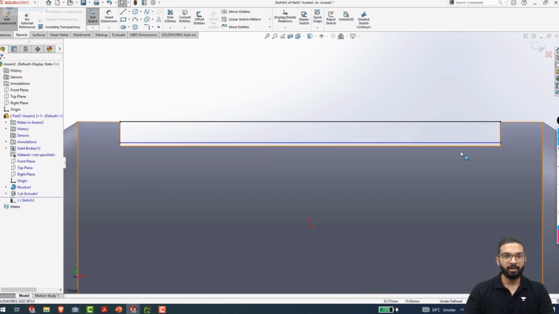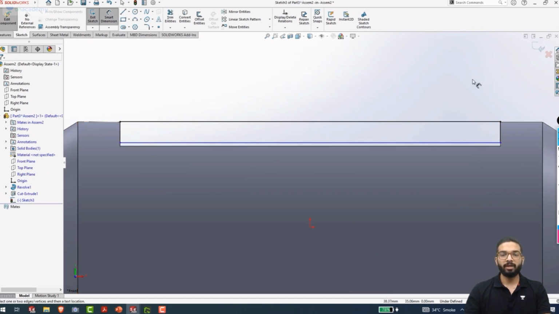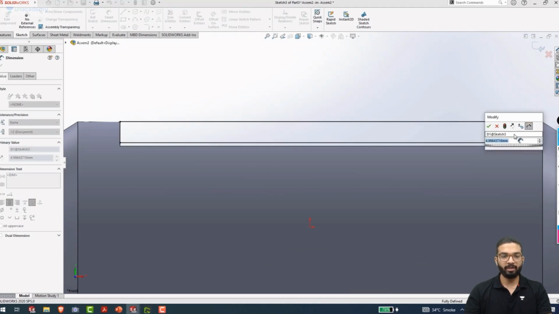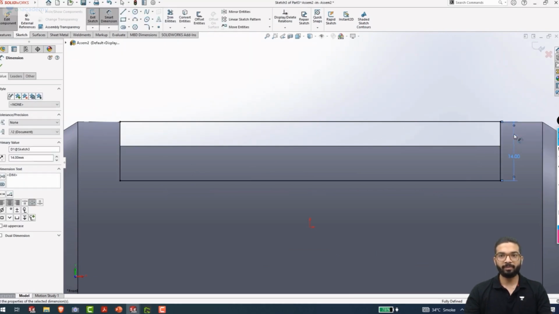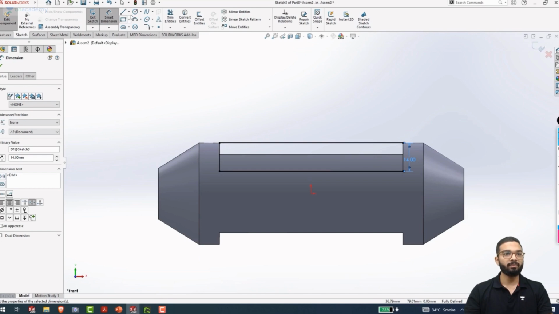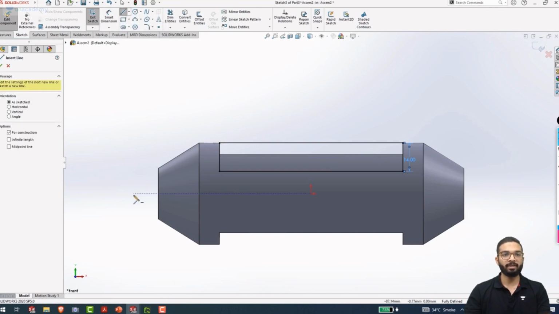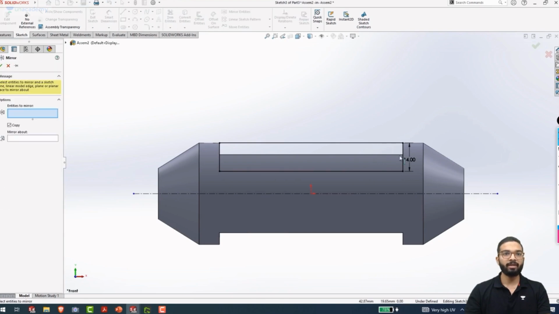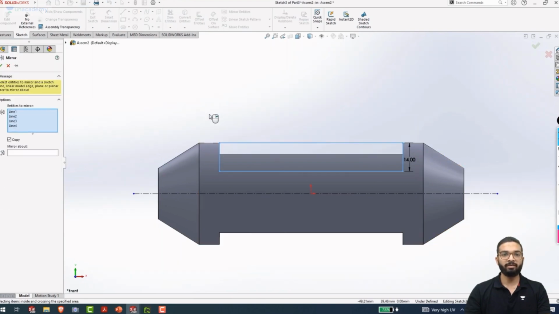Now I will simply give it a depth. I will get into the smart dimensions command, select this edge over here and give it a depth of 14 millimeters. Once I have done this, what I will do is that I will now create a center line that would be passing from the origin like this, and I will create a mirror of this sketch that we have created.